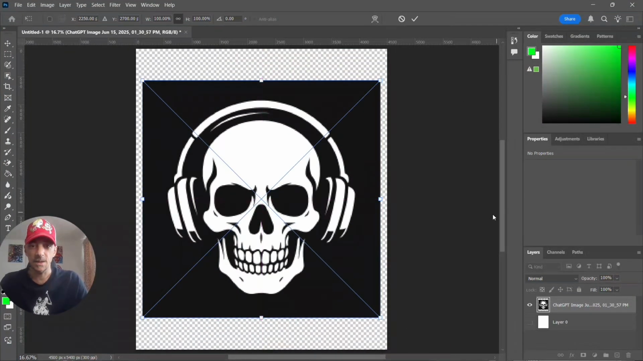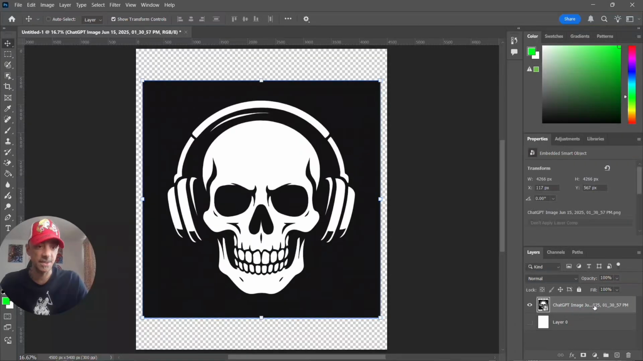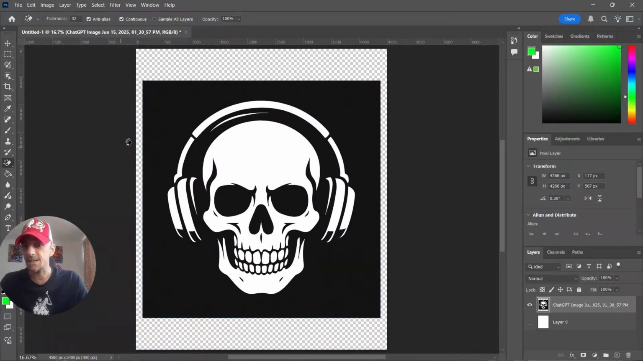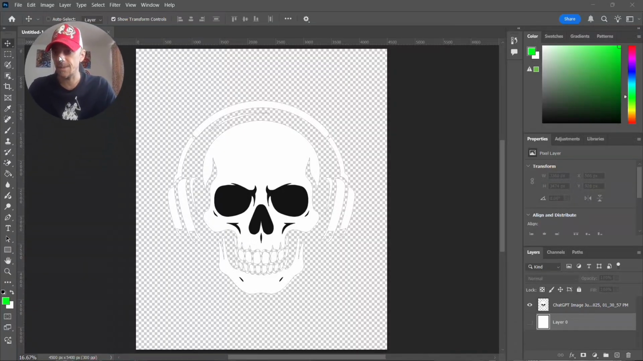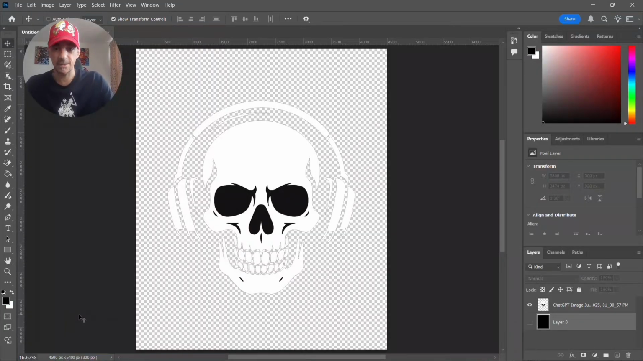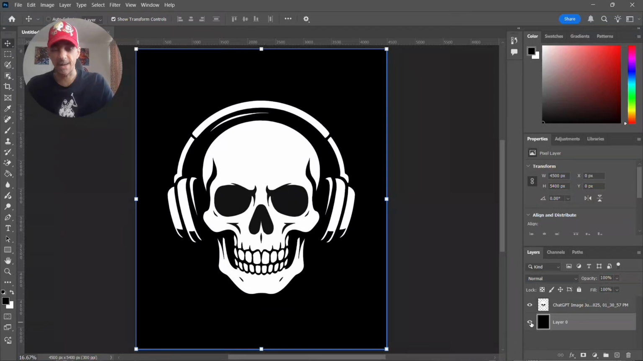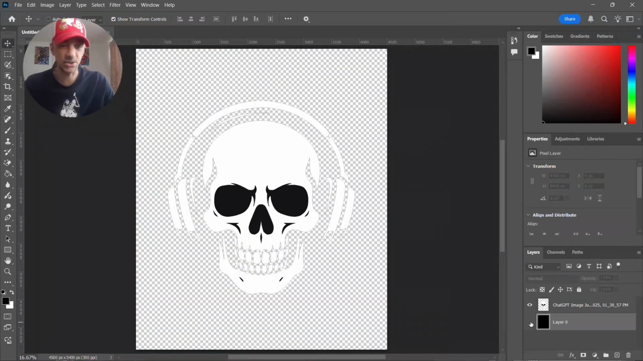There's our image. What I want to do first is rasterize the image. Now I'm going to erase the background. Get rid of the background there. I'm going to keep the eyes how they are. Let's change this background as well. Change the background to black, so that when we go to see it, we've got our black background if we're going to put it onto a t-shirt or anything.